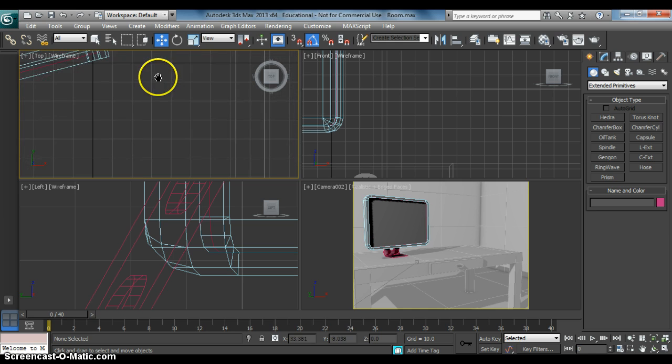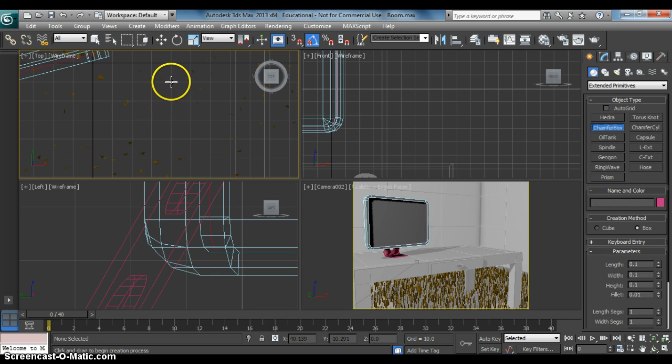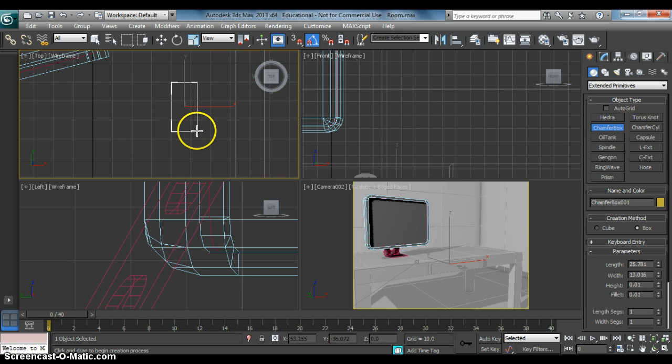And in top viewport, I'm going to model myself a sort of iPhone shape. So let's look at something a bit like that. Need to make it a little bit tall. I'll have a look at that in a minute. And let's round the edges off a little bit like that.